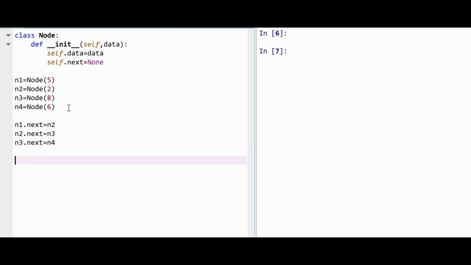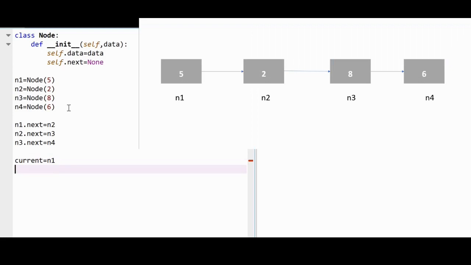I have a pointer current which points to the first node of the linked list and the first node is n1. You can see in the picture, I need to move through each node. So I will use this current pointer and a while loop. The loop will iterate till the current is None. So whenever current is None, the loop will exit.